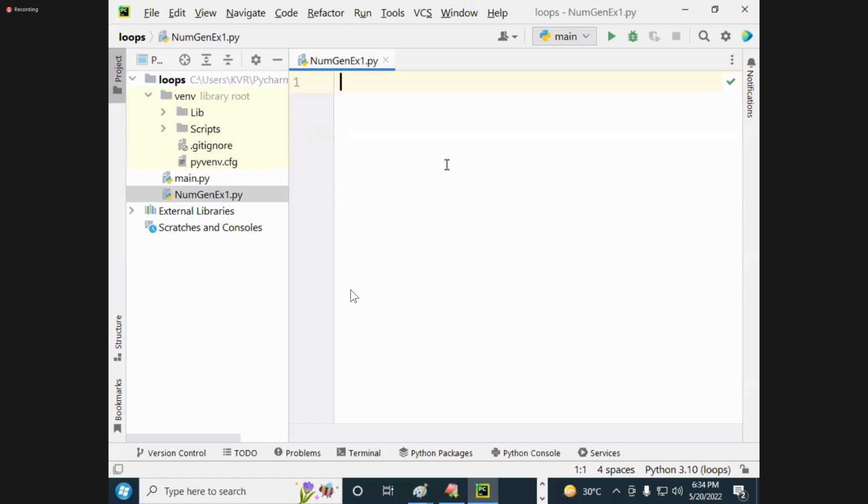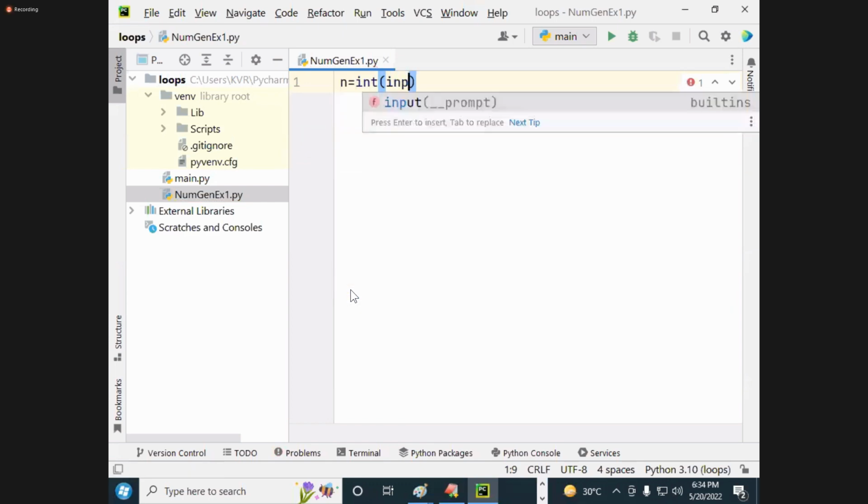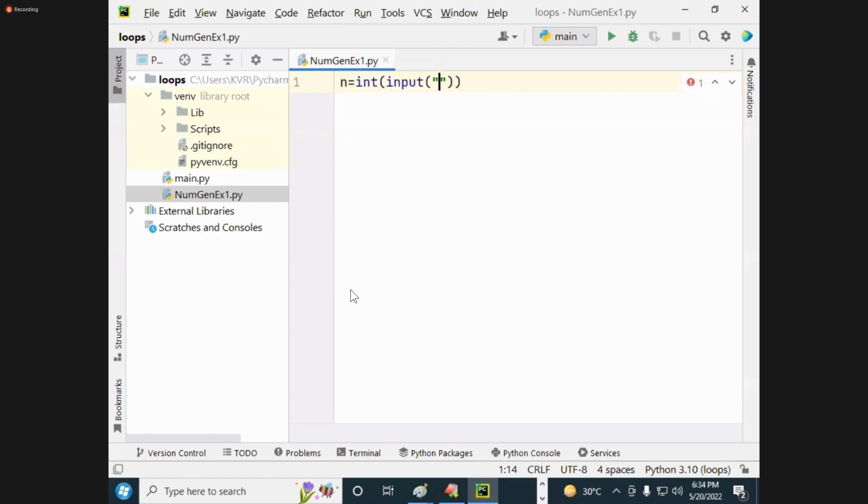n is equal to int of, yesterday's concept, input: enter value of n. Without practicing, if you come to the class, it will be difficult. If you practice and come, programming is dead easy. Without practicing, it is most difficult to continue the sessions further.